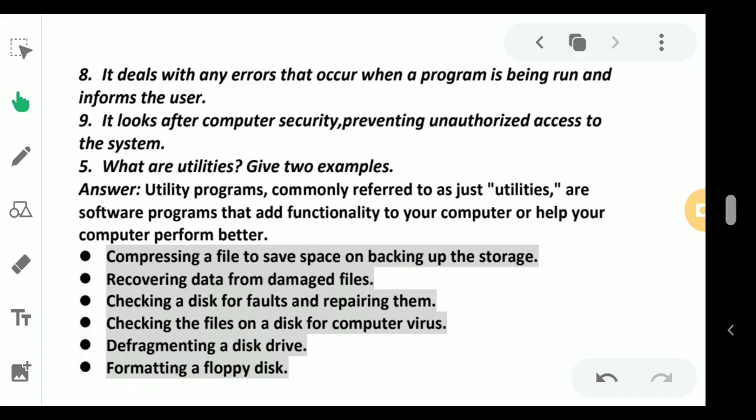So next, the fifth and last question is: what are utilities, and give two examples. Here in your book the utility definition is not properly written, so just learn this point. Utility programs, commonly referred to as just utilities, are software programs that add functionality to your computer or help your computer to perform better. So what are the functionalities they help with?